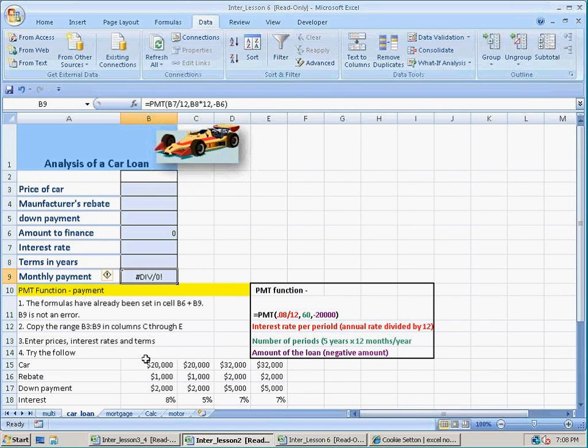So let's see when we plug in the numbers that we're seeing in this area. Not that there are that many cars for $20,000 these days, but we'll start with a car for $20,000. Maybe it'll be a used car.